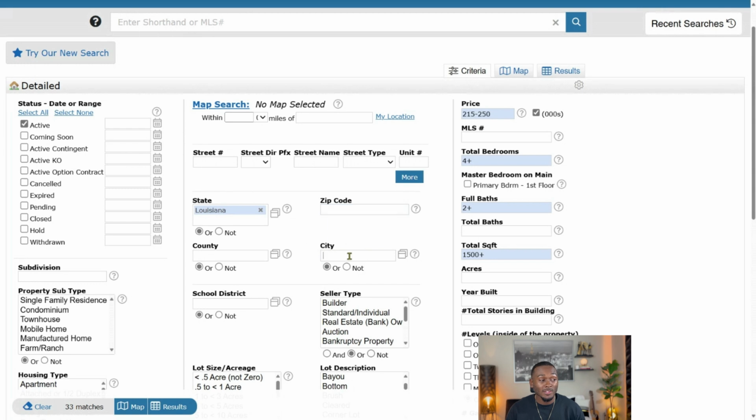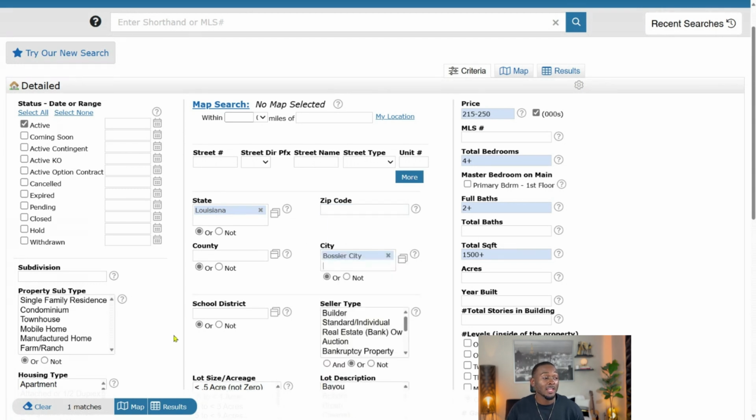Here in the middle where it says city, you're going to type in Bossier City, enter. That drops us down to 1. So in Bossier currently, that matches this description between 215, 250, 4 plus bedrooms, 2 plus bathrooms, and 1,500 plus square feet. That leaves us with 1 property.